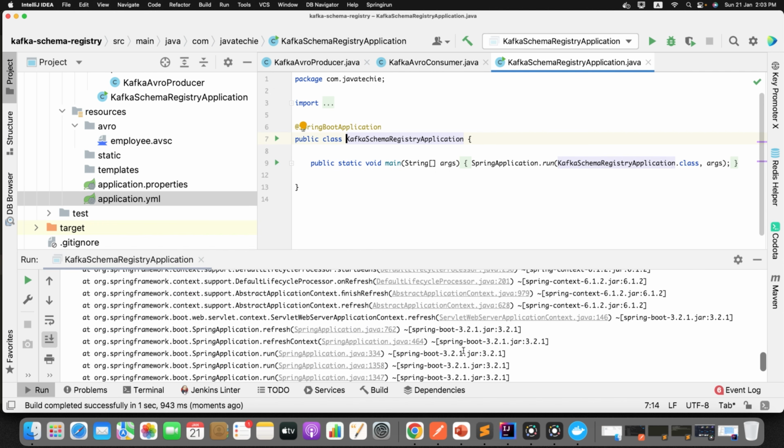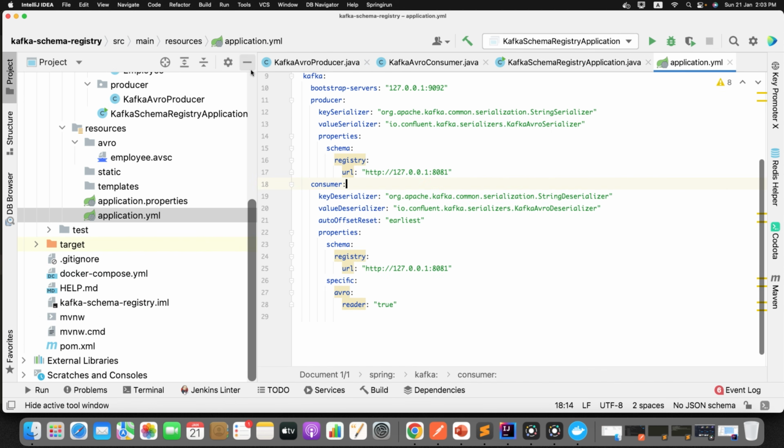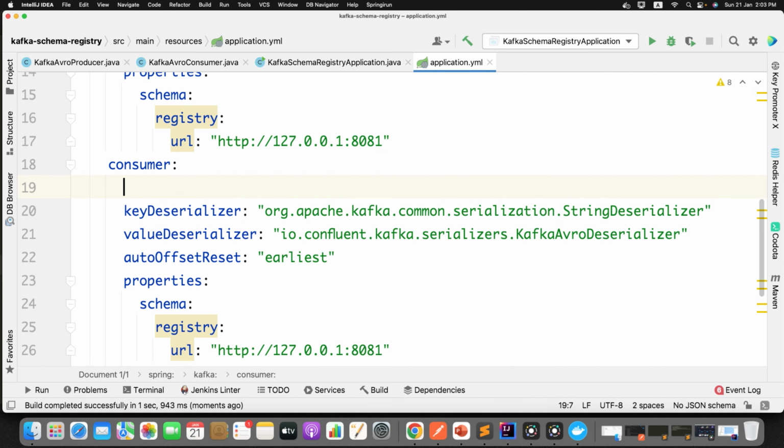So we are getting some error here. What is the error? Okay, no group ID found in consumer config. So that is the mistake we have made. We have not specified the group ID. So I'll just add a group ID with some random value.